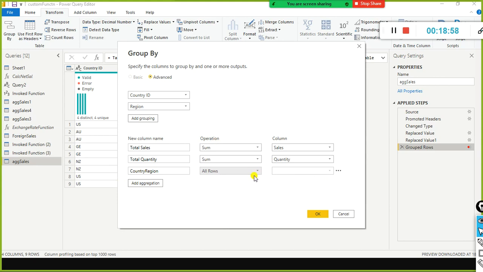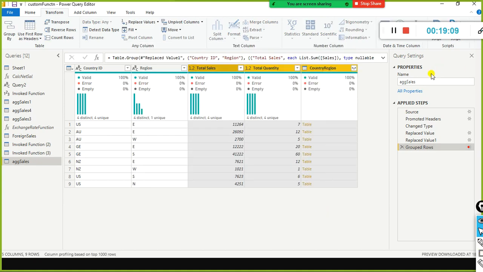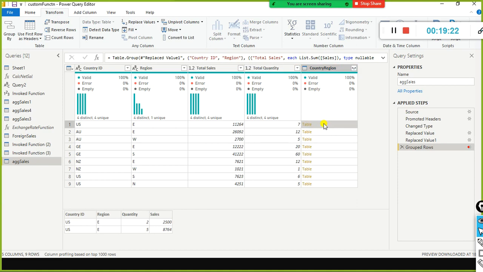When you select all rows you will not be able to see anything here, because we are going to perform the all rows operation. When I click on OK, let us see what happens. Look here, for each row, when we did the all rows operation, we can see a table here. When you click alongside this table, you can see what values are there in each table. So this helps us to find out the detailed records, how the value 7 got aggregated.